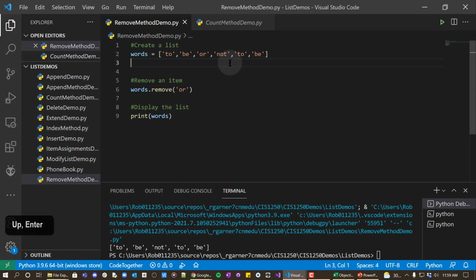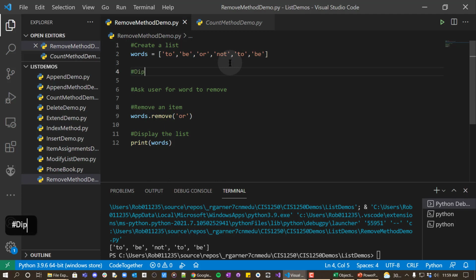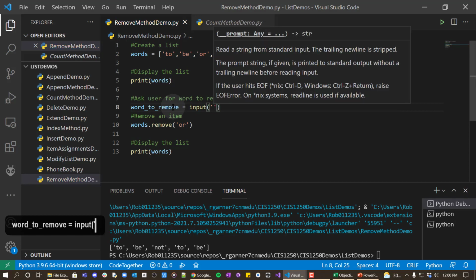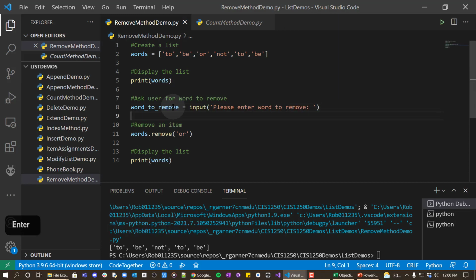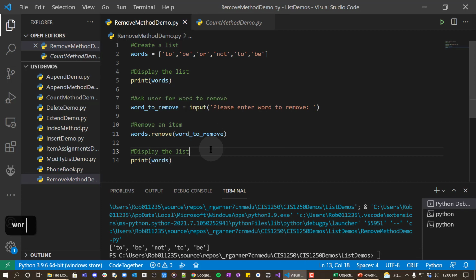And we could turn this into maybe a more interactive program by saying ask user for word to remove. Well, they need to know what words are there, otherwise I'll get an error. So we'll say display words, which will be just like this. And we'll say word to remove is equal to input, please enter word to remove. And now rather than using the literal string we have here, we're going to put in the variable that we got from the user, and then we'll display it.